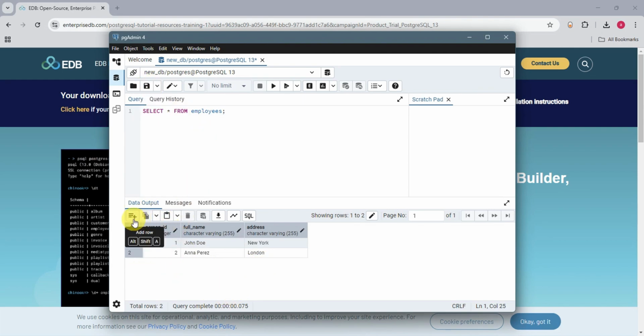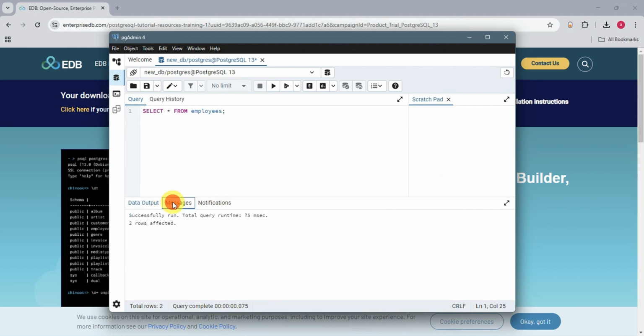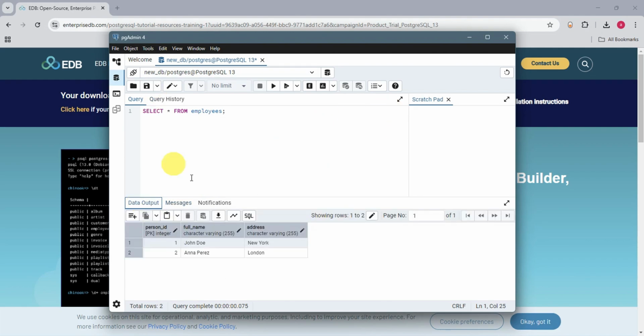Here we also have different options wherein you could add in a row. You could also paste, delete. You could save the results to a file. You could use a graph visualizer for this, and you could also see the SQL query of data. Feel free to see the messages here and the notification. You could see that it successfully ran, and there are 2 rows affected by this new insert that we did onto our table. And that is just basically it.